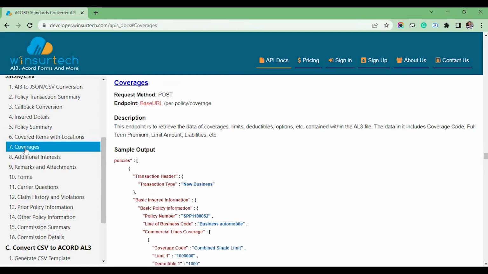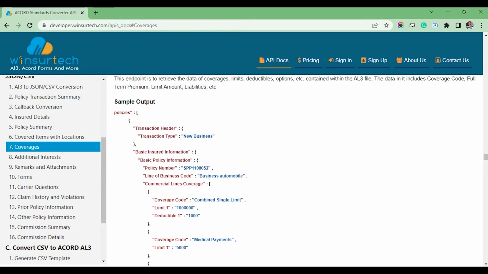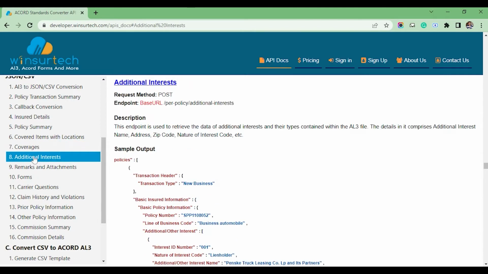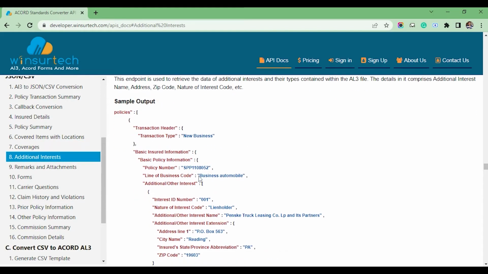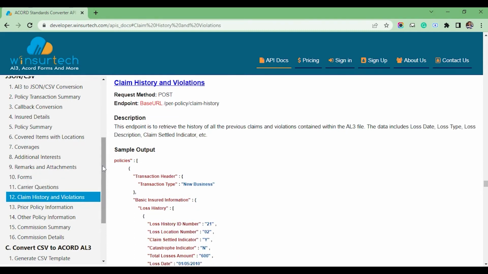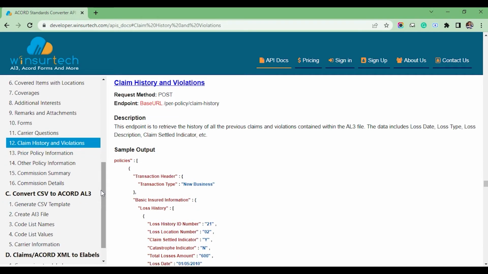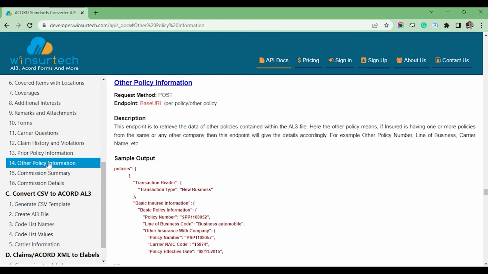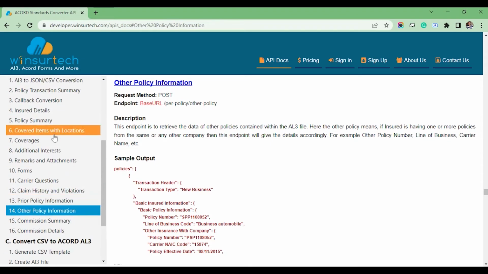You can get the coverage information like what type of coverage is there, limits, deductible amounts, and you get the additional interest information. Similarly, there are other endpoints: remarks, forms, carrier questions, claim history, and violations for the policy. If the data is contained in the AL3 files, that is also returned, along with prior and other policy information. So these are the endpoints which help you get the specific data out of the AL3 files.